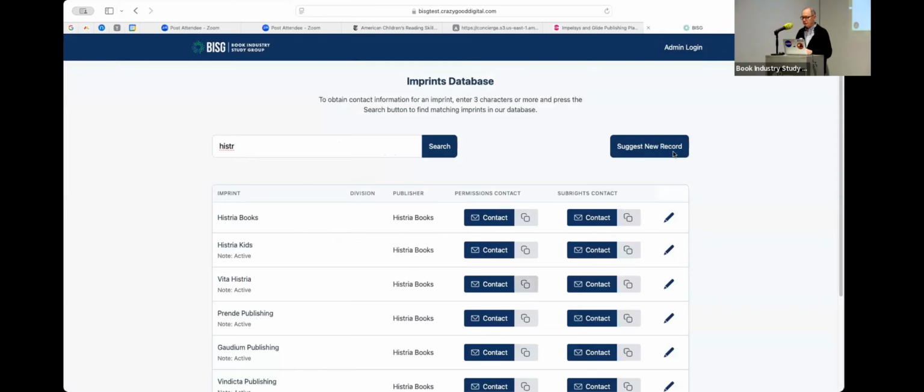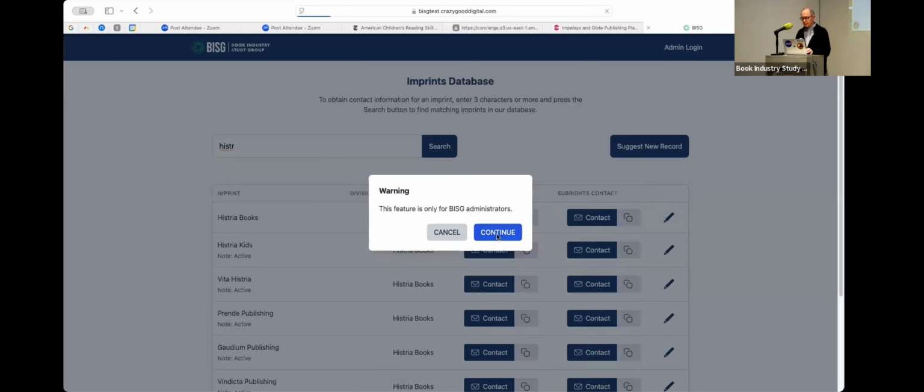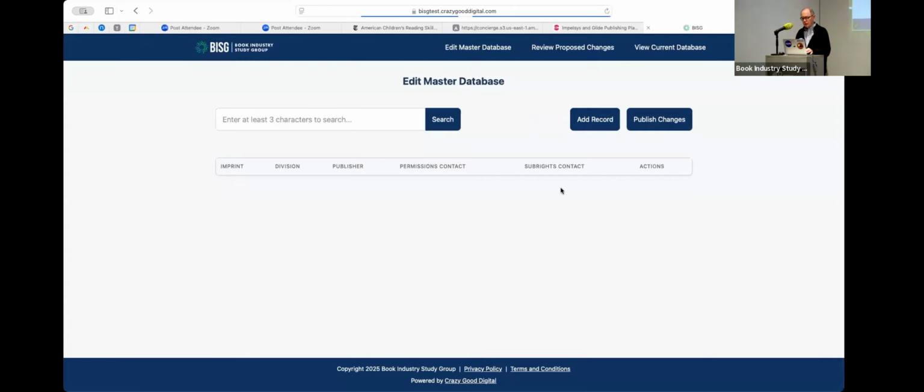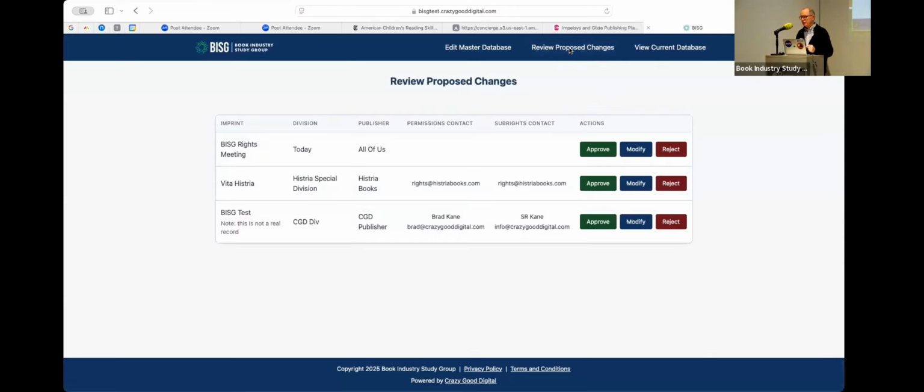It goes to a queue that should be able to show you. So this is editing the master database. We can also review proposed changes. This is just mock-up data, but here it's essentially telling you proposed changes, and you have the option as an administrator, as one of the staff, to approve, modify, or reject.